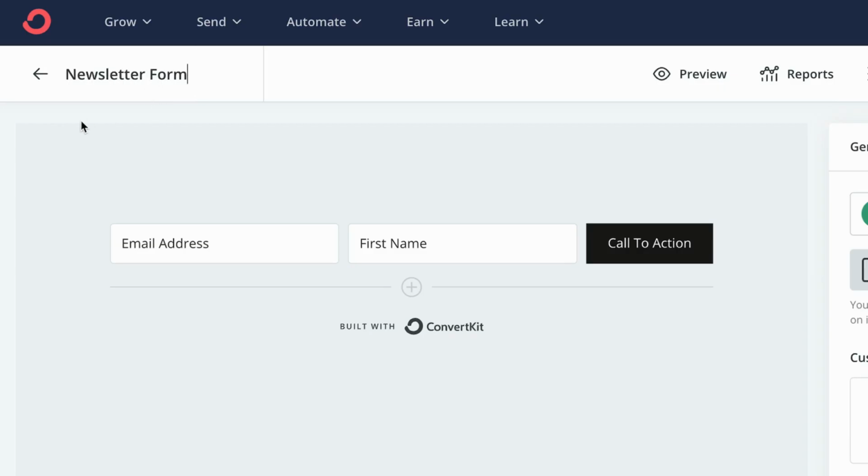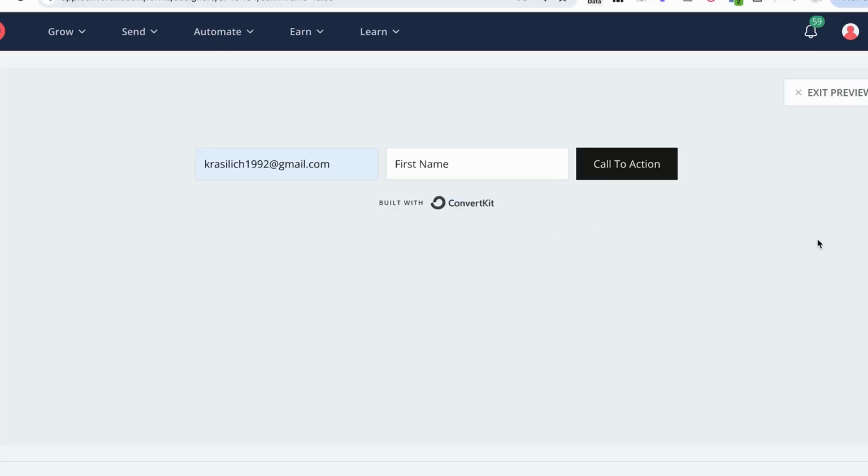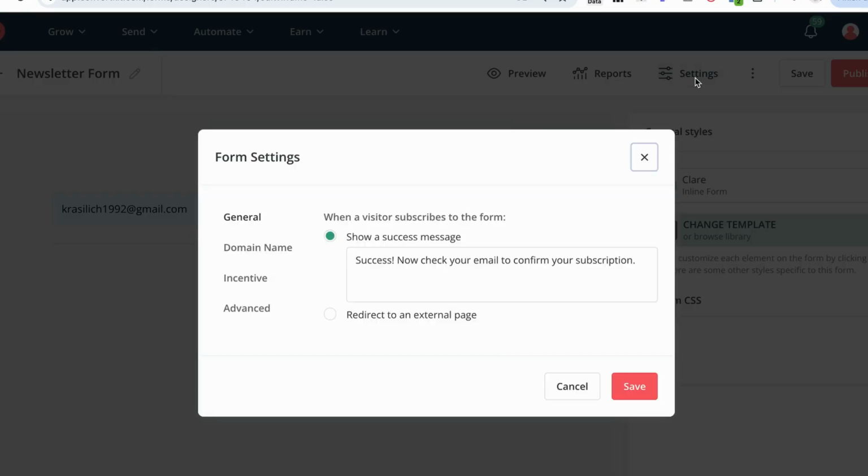Then we would like to give our form a name, something that you will remember. We can also preview it. This is how it will look. Next, we're going to go to settings.